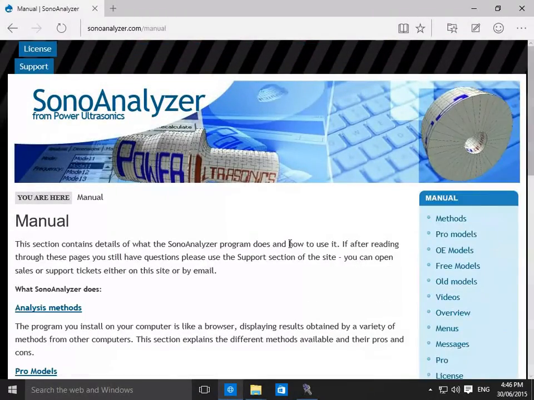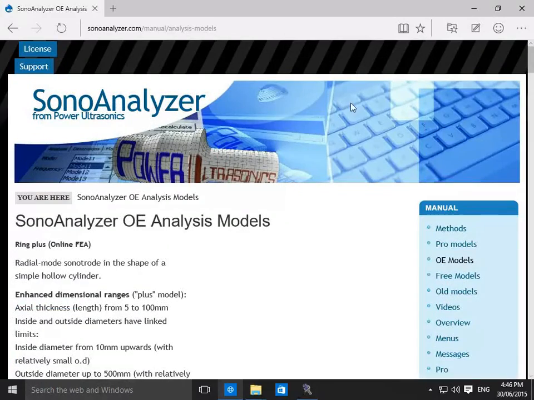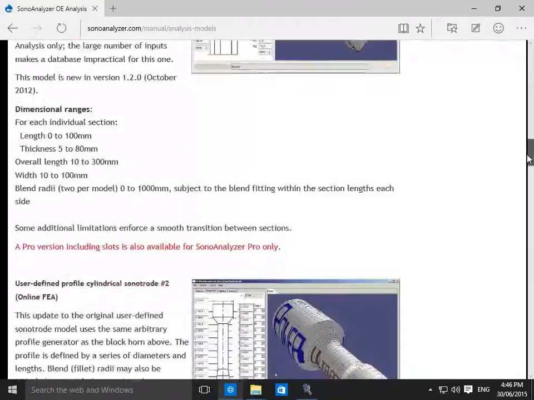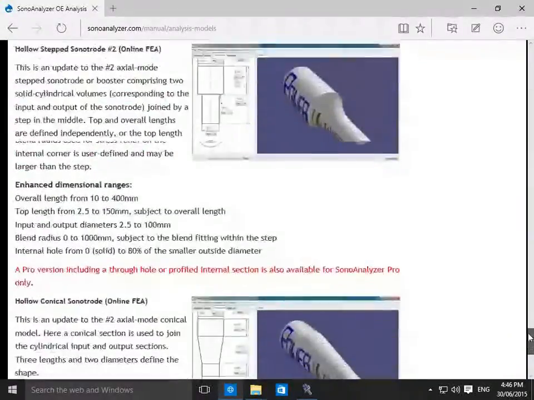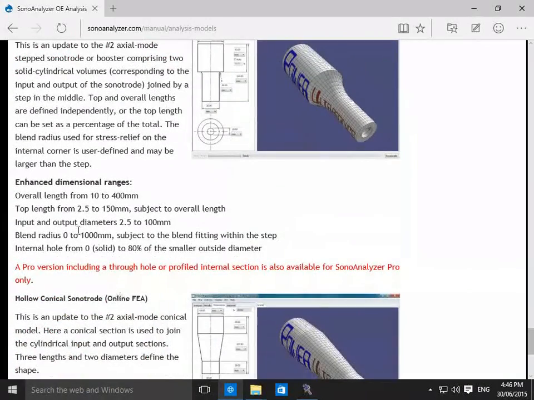You can investigate the ranges more on the website if you go to the manual section and then OE models. And somewhere near the bottom you'll find this hollow stepped sonotrode model here and the dimensional ranges that you can use with it. And what we see is that the input diameters, input and output, can vary from 2.5 to 100 millimeters.